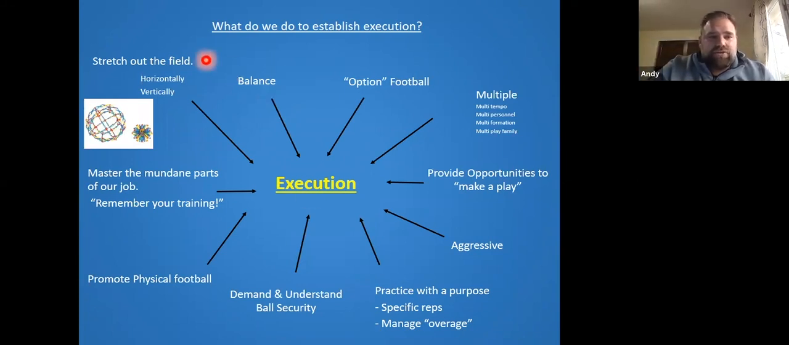And it starts, if you look up top here, those 4 things up there really have to do with your schematics, okay? Your ability to stretch the field out, the balance that you would have in your football program as a run-pass, option football world. And I'm not just necessarily talking about under center option or zone read. RPO stuff now is a variation of option football. Then the multiplicity that you bring to your scheme, your tempos, your personnel, the formations, the play families that you have. Those 4 things have to do with scheme, and what kind of offense you run and what kind of things you're going to do.